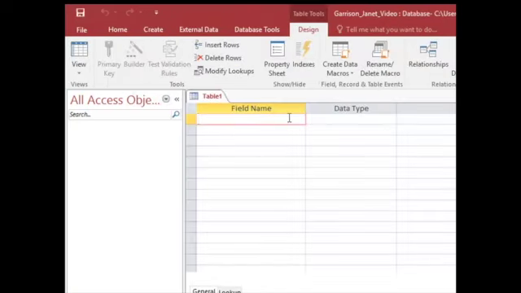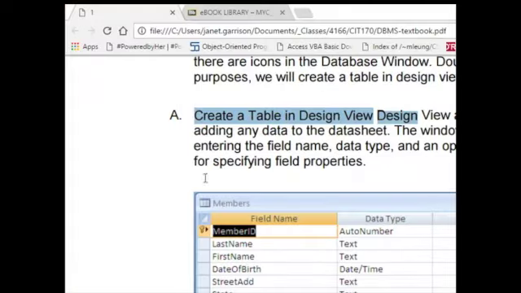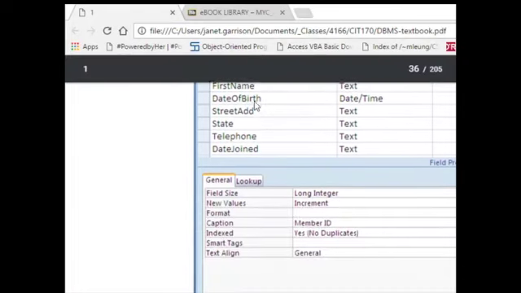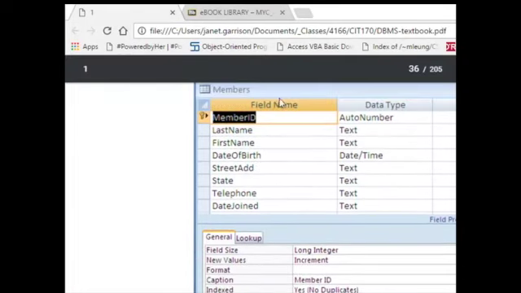Okay, so now we have to enter a field name. Let me scroll down just a little bit. Okay, we have the field names right here: Member ID, last name, first name, date of birth, street address, state, telephone, and date joined. Over here in the next column is the data type.